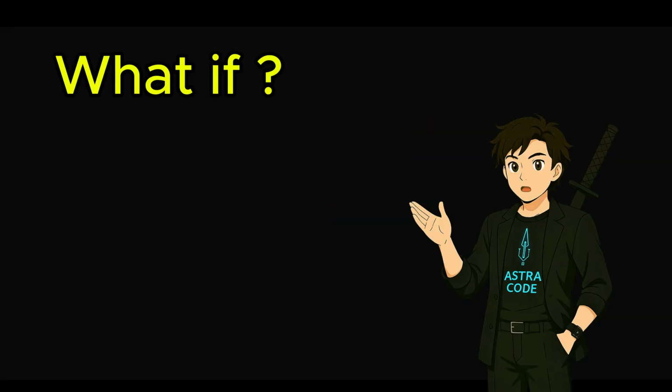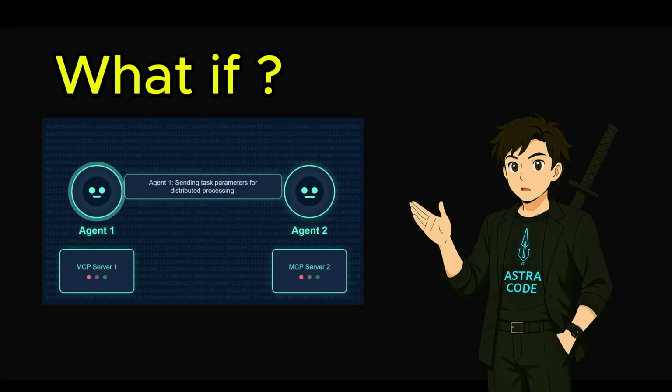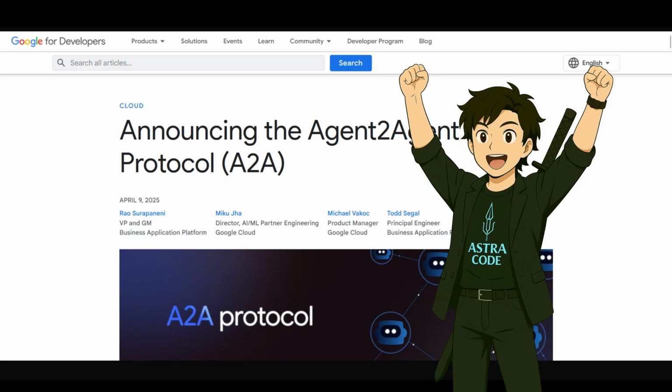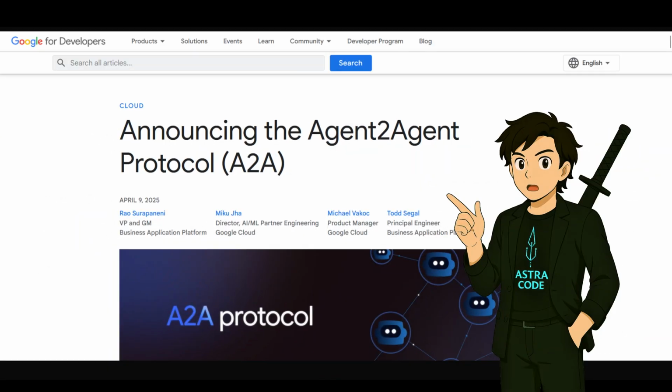What if I tell you that now agents can communicate with each other and each agent has its own MCP server? Yes, you heard me right. Google has released the A2A protocol. In this video, we will explore the agent-to-agent protocol with animation and some actual real-world project.